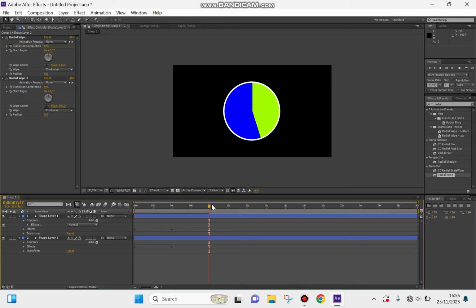And after that you can start to play it from the first second by pushing the space bar on your keyboard. 1, 2, 3. So this will be the pie chart effect, or pie chart animation, using Adobe After Effects.